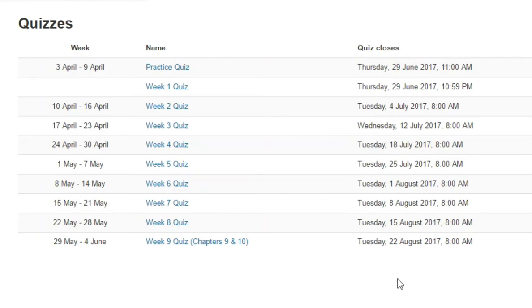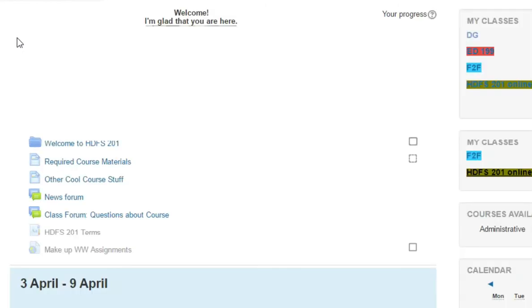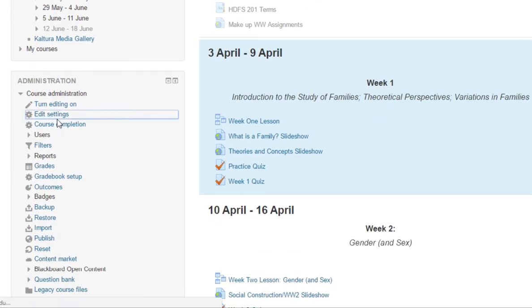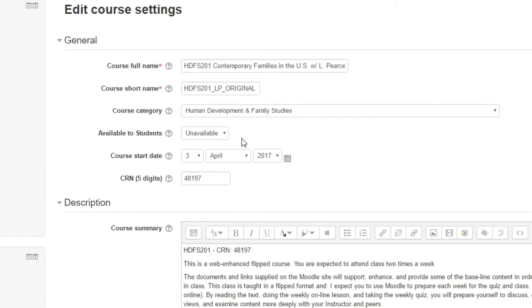Great. If you happen to notice that you went through the reset process and your dates for your gradable items did not move forward, that's probably because you've already changed the course start date in the edit settings for the course. I'll show you where that is here. So again, under administration, if you click on edit settings, this is where you're going to make the course available to students, right here. Also where you're going to enter the CRN for the current term, and that will auto-enroll your students.